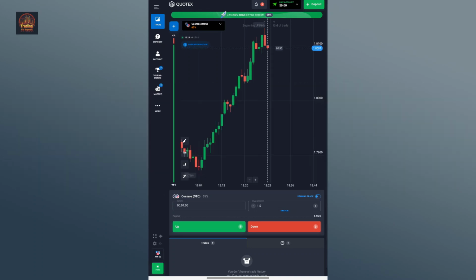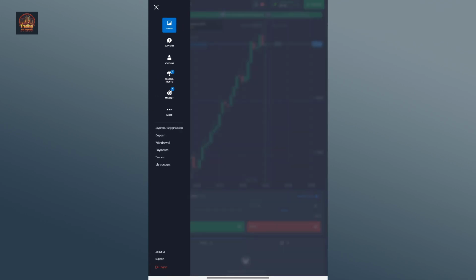If you are on Quotex and trying to find your account ID but you don't know where it is, then here's how you can do it. First of all, open up the Quotex app or website and log into your account. Once you're logged in, go ahead and tap on the menu icon at the top left corner from the home page. You'll then be able to see this expanded menu.